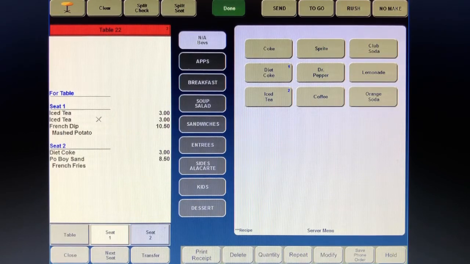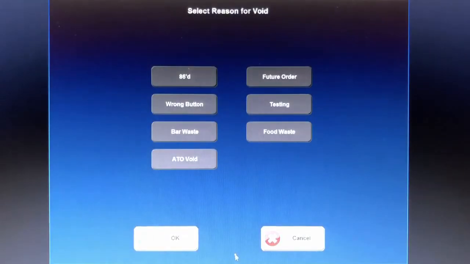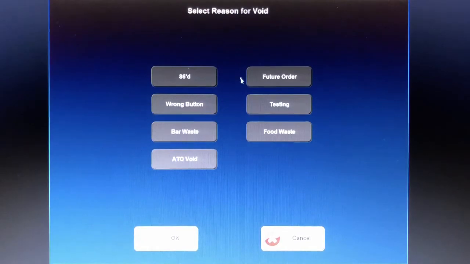So if we're going to apply the void, we're going to go ahead and highlight the item, and we're going to come down here in the lower portion of the screen and click the delete button. When we click delete, we'll be asked for a void reason, and of course we'll want to give good reason here as to why we didn't use this product. Now we're going to say that this was an overring, so we're going to go ahead and void that here. We'll go ahead and say that this was a wrong button. And we'll say OK.